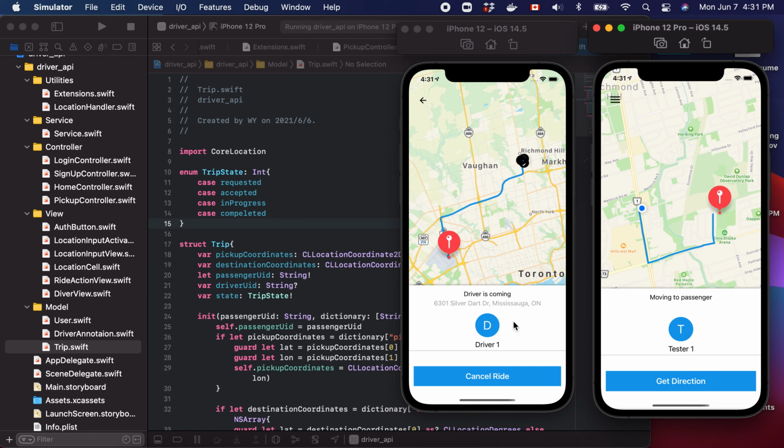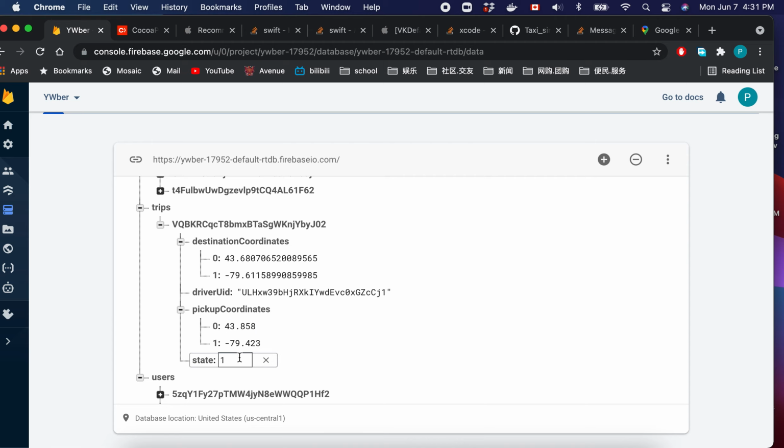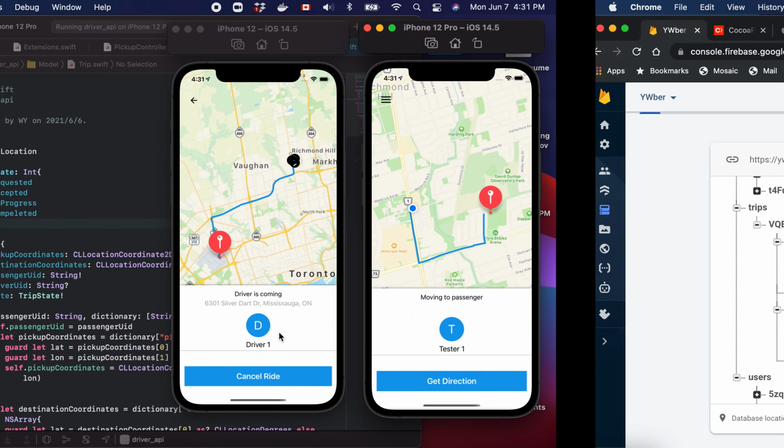And on the user side, we have this information saying the driver is coming, and here's the name of the driver. In this case, it's driver1. And in the database, we can see the status being changed to 1. That means this trip has been accepted.